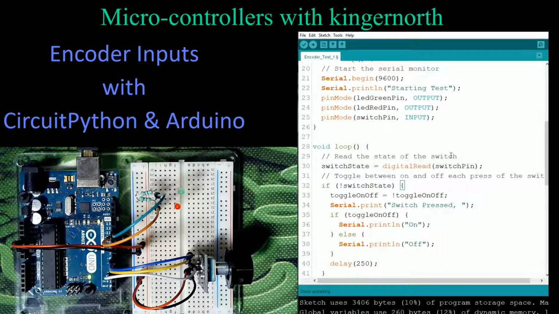And what I've done here is I'm going to read the state of the switch. And now I'm going to look at switch state is equal to digital read the switch pin. So I'm going to look at the switch pin. The switch pin is just by pressing the knob. And I'm going to toggle between on and off for each press of the switch. So if not switch state, so basically I'm going to look for it to be 0.